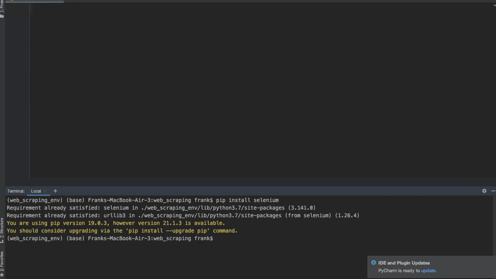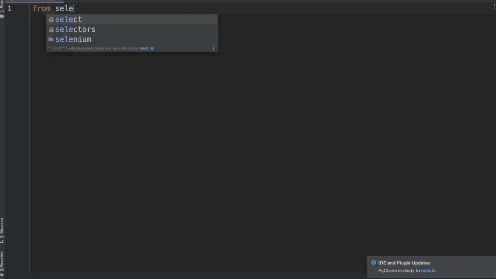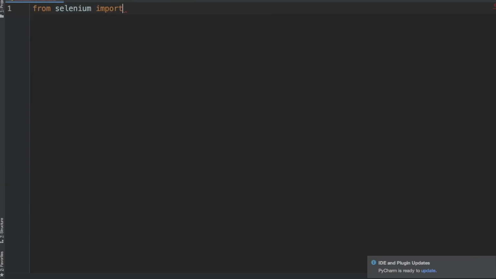Okay, now that you installed Selenium, it's time to import the library. So we write from selenium import webdriver. So we just imported webdriver from Selenium. This is what we're going to use to create a driver that will help us scrape websites. This is all you need to start with Selenium. So now let's create a driver.